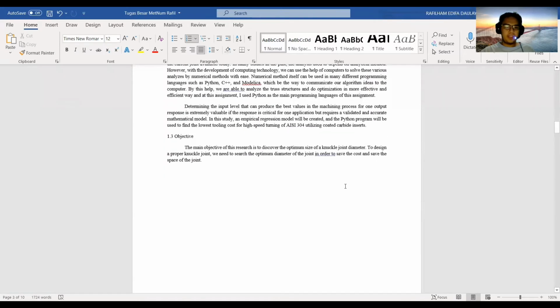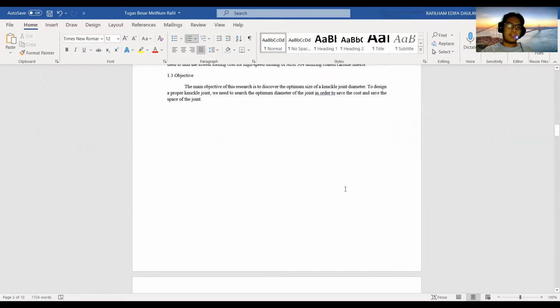Third is an objective. The main objective of this research is to discover the optimum size of a knuckle joint diameter. To design a proper knuckle joint, we need to search the optimum diameter of the joint in order to save the cost and save the space of the joint. Why is this my objective?